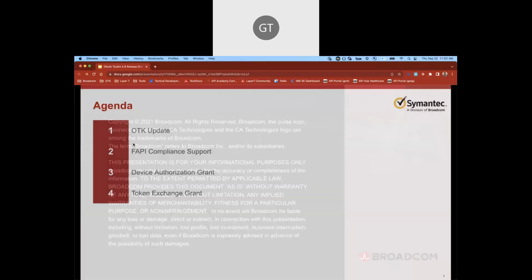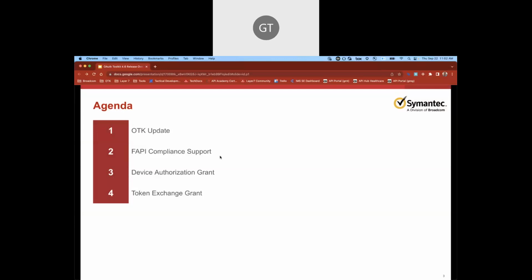So we're going to cover just a general update. I'll be covering that, and then we'll jump into three of the core highlight features of the upcoming release. The first feature is around FAPI 1.0 support in support of open banking. Then we have two new grant types that have been added as part of the release. One is the device authorization grant type, and one is the token exchange grant type.